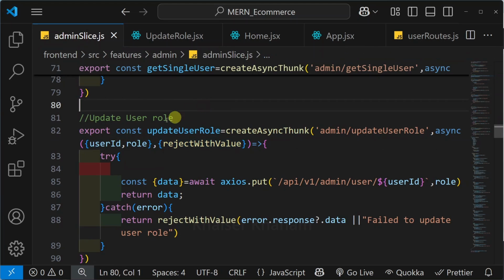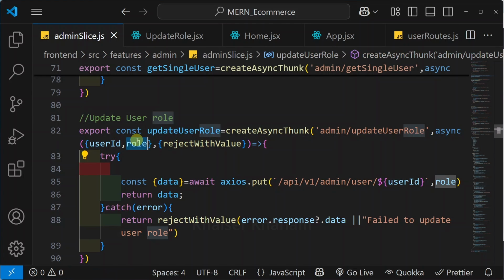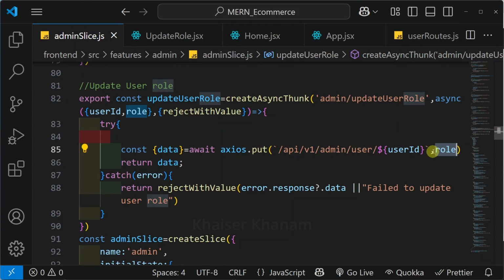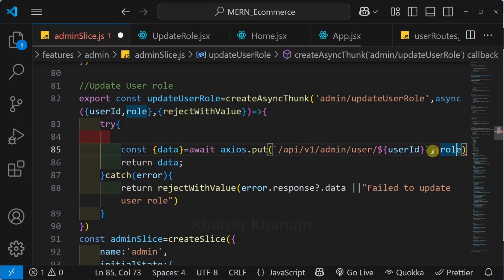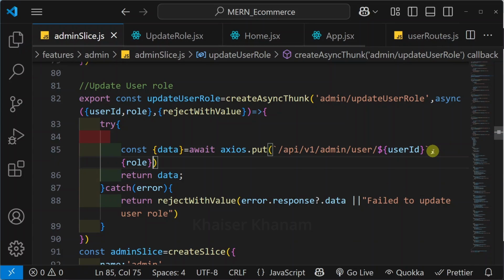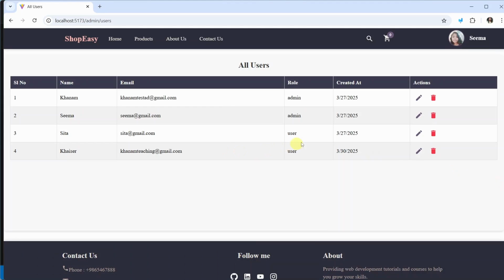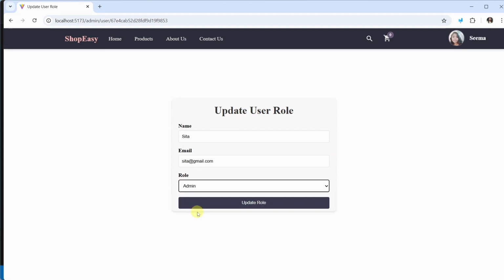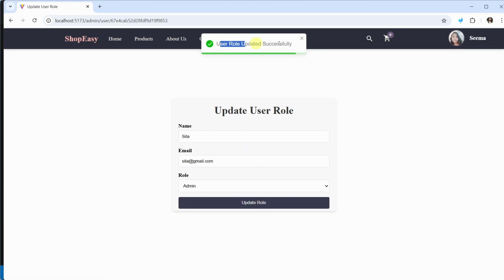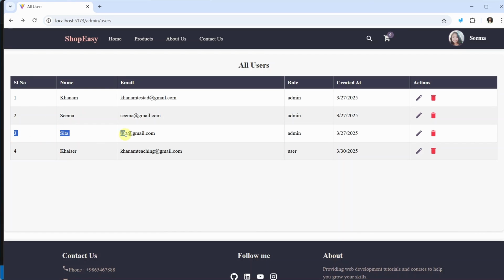Let us come to admin slice. Inside this update role, we are passing role, and here directly I have passed the role. Instead, we have to wrap inside curly braces. In this way, if you are passing, only then role can have either admin or user. Now come to project, click on this edit. I will change to admin. Click on update role. I am having the message. Now I will refresh. Now still you can see in my form I am having admin. Now if I go back for Sita, role is nothing but admin.